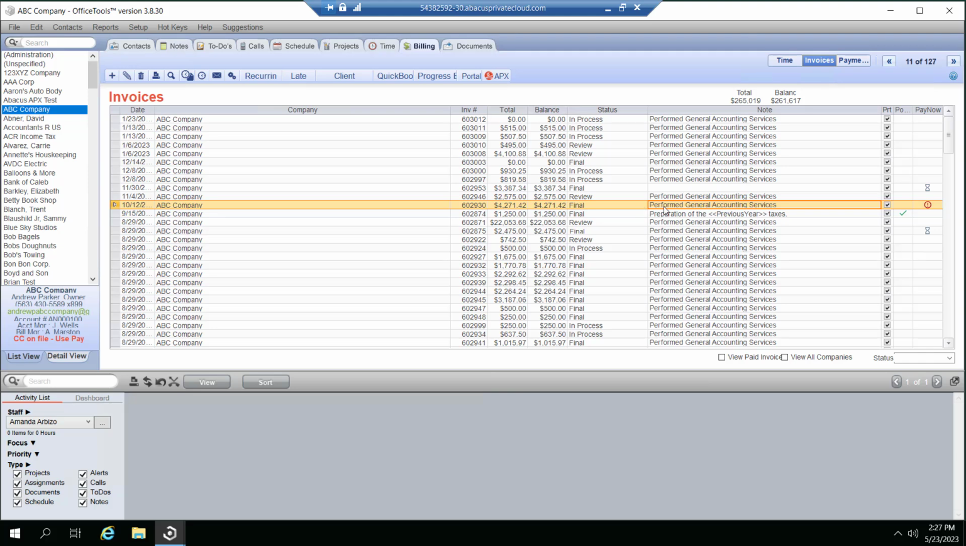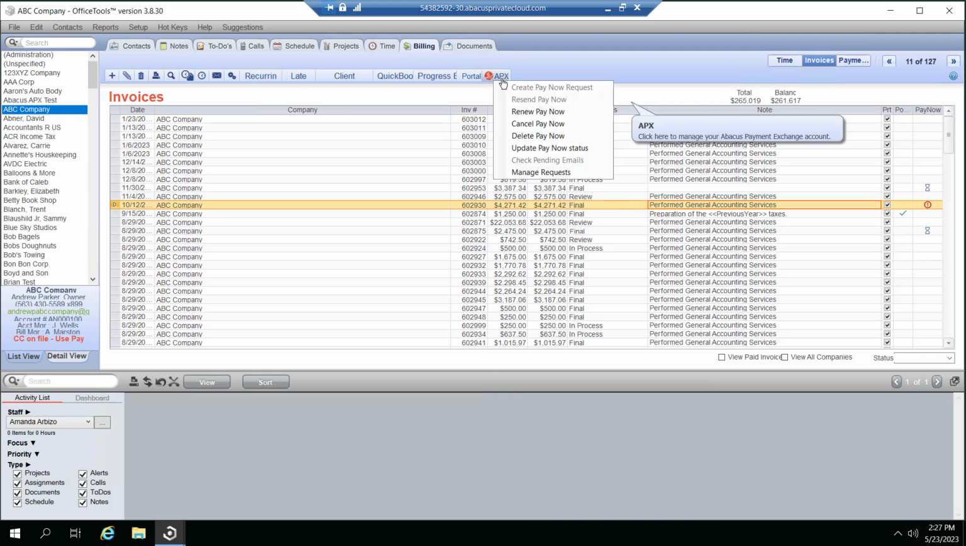If I need to renew or refresh the 90-day window, or however many days you have decided for your URLs to remain active, you can click on that invoice, come here to our APX icon at the top, and from here I have the ability to renew a Pay Now, meaning I will refresh and give it an additional 90 days, cancel, which will cancel that Pay Now request altogether, delete Pay Now, which we are typically not doing unless we sent this in error and we did not intend to.